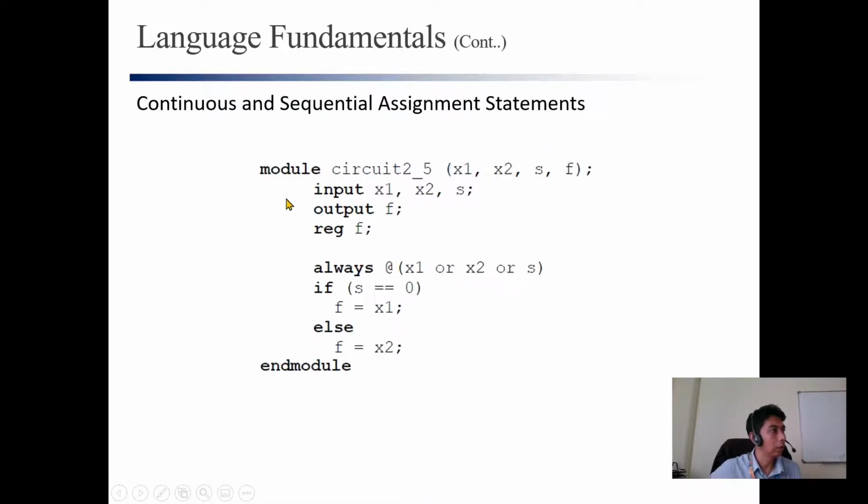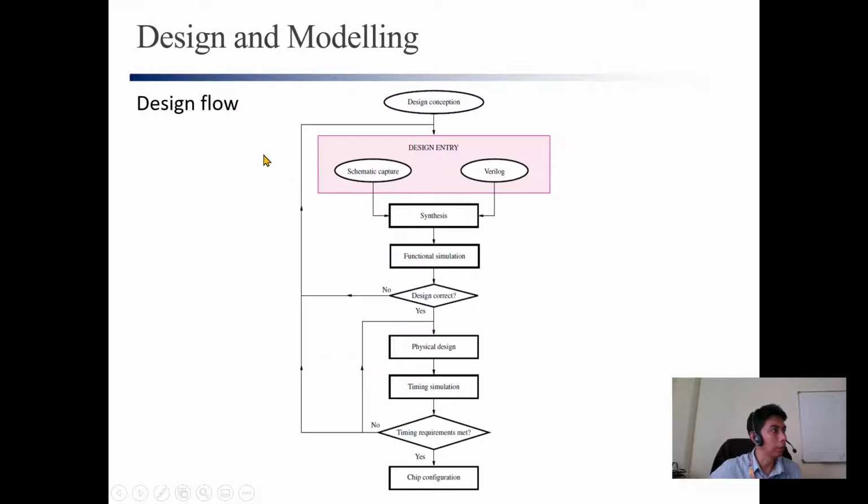This is what we call the design flow. So what you will go through when you want to design your circuit, from the design conception, or what we call the specification, and the next one is the design entry. Normally we have two types of design entry. The first one is the schematic capture, and the second one is to use the language or HDL. In our case, we use Verilog, and we don't use the schematic also.